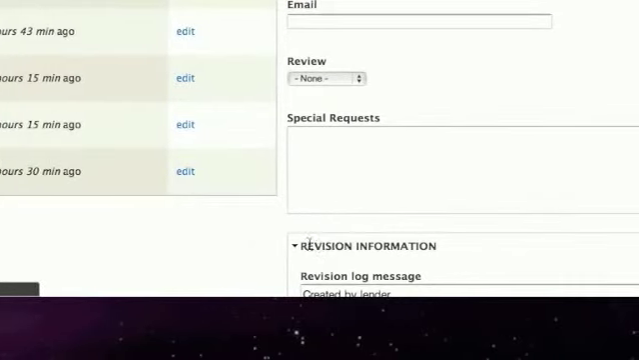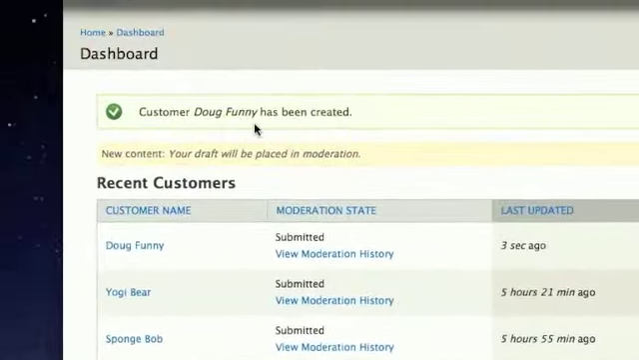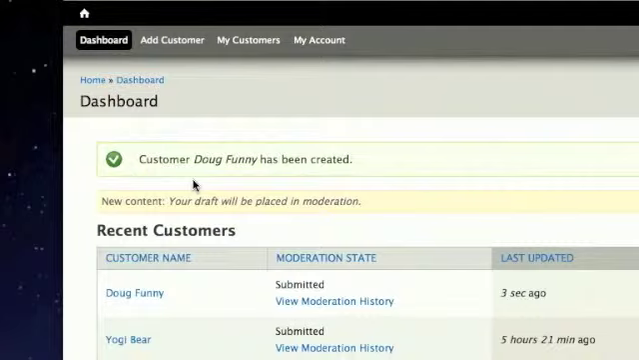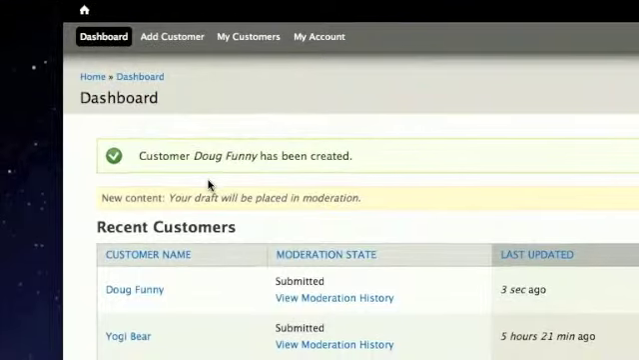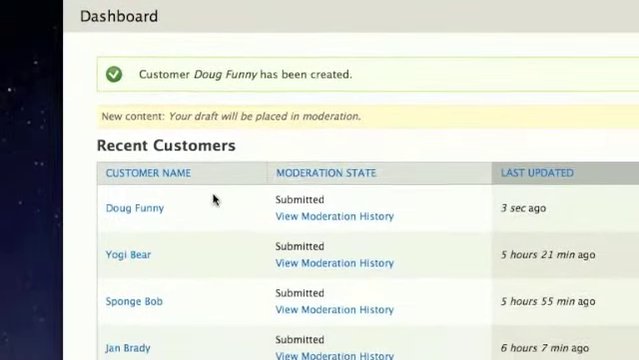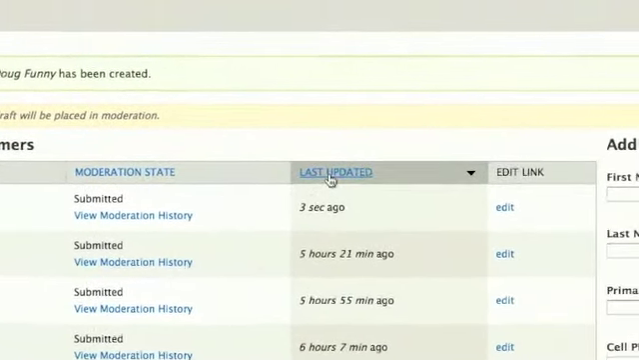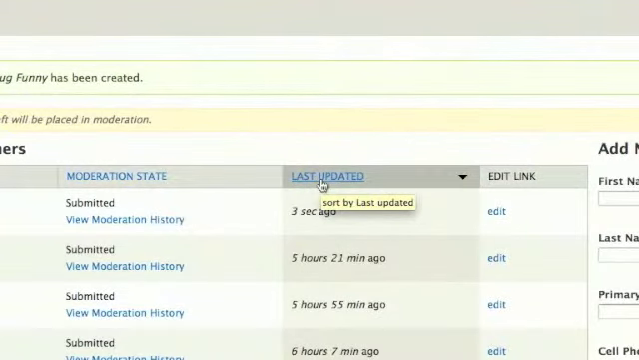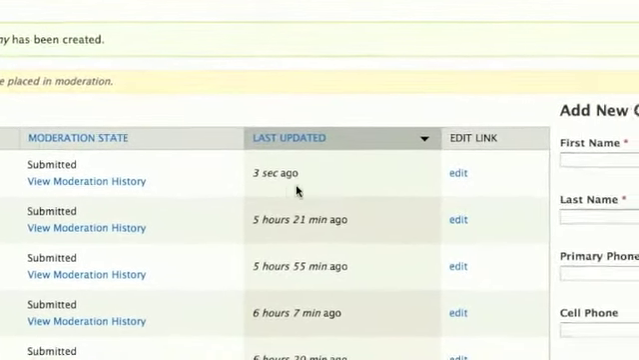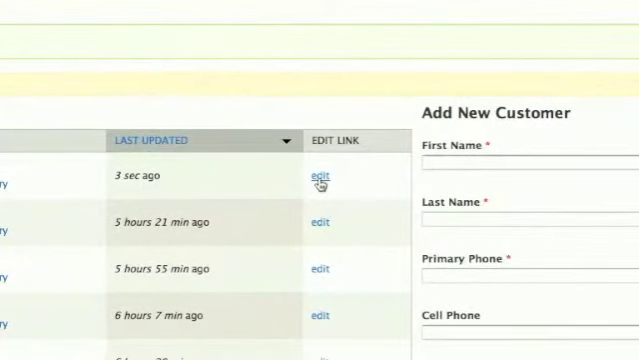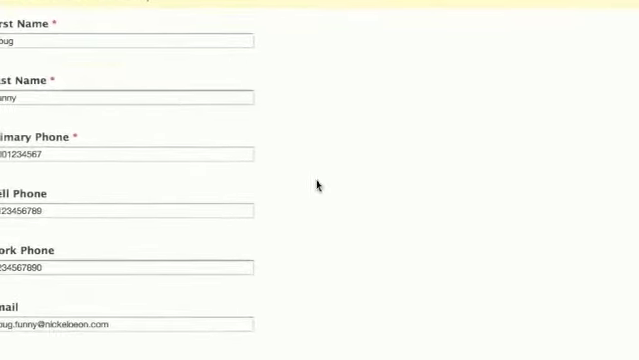Doug into our database. Now if you'll take notice here underneath Dashboard, we have Customer Doug Funny has been created and a nice green check mark. That's going to show that we've completed everything in the correct process and Doug is now in our database. And if you'll take notice down here in recent customers, Doug Funny is right here on top because we're sorting by the most frequent updated or the closest update. And you'll also notice that we can now edit Doug Funny. I'm going to click Edit at this point and pull up Doug's customer information.